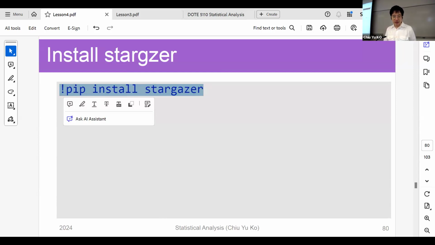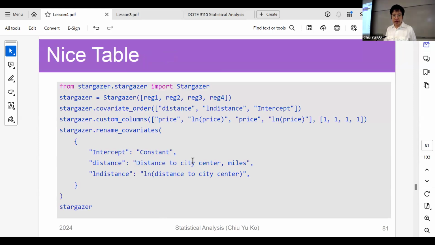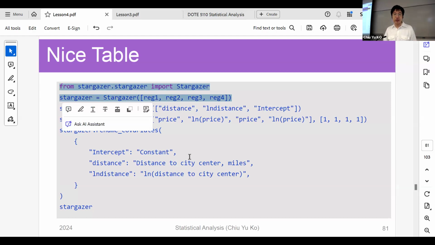And once you've done this, why do we do this? Because we want to combine the 4 regressions in the same table. So what we need is, the code is very weird. It will be from the Stargazer library and Stargazer sub-library. You import the capital letter Stargazer. I don't know why, that's crazy, but anyway. You just need the first 2 lines. The rest just make it look nicer.